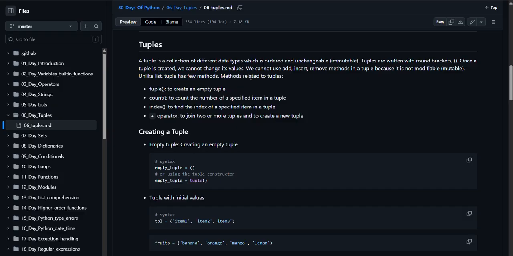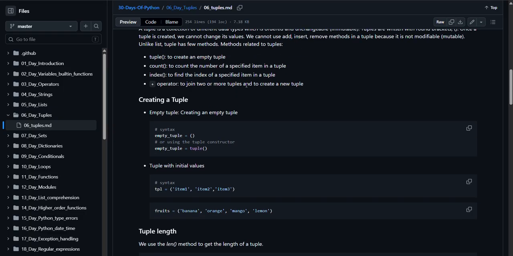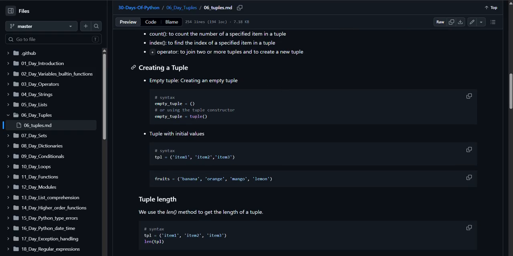Right. And tuple has a few related methods. Tuple, to create an empty tuple. Count, to count the number of specified items in a tuple. Index, to find the index of a specified item in a tuple. And an operator to join two or more tuples to create a new tuple.